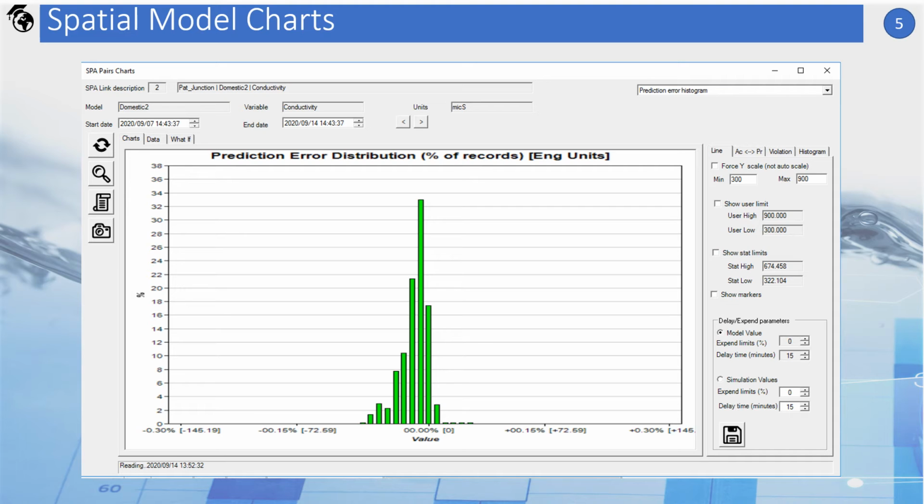If the prediction model is accurate, the histogram should concentrate on the center. The wider and lower the histogram is, the more it is a sign that the model is not accurate.